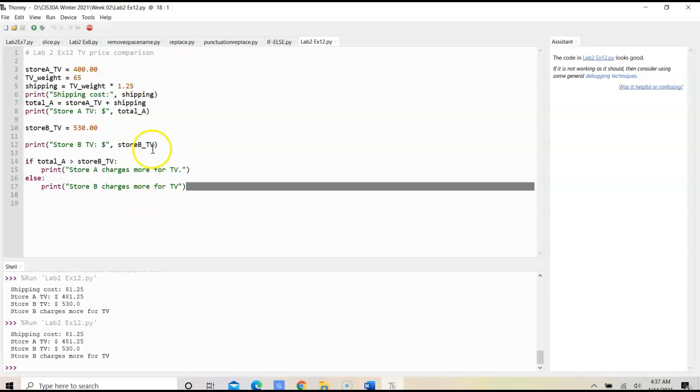So in this exercise, we're able to apply a business scenario and the conditions to compare business costs, and to be able to also implement an if-else statement or control statement to compare different stores and show which one has more savings. So that concludes my Lab 2 Exercise 12 video for the comparison of television costs.